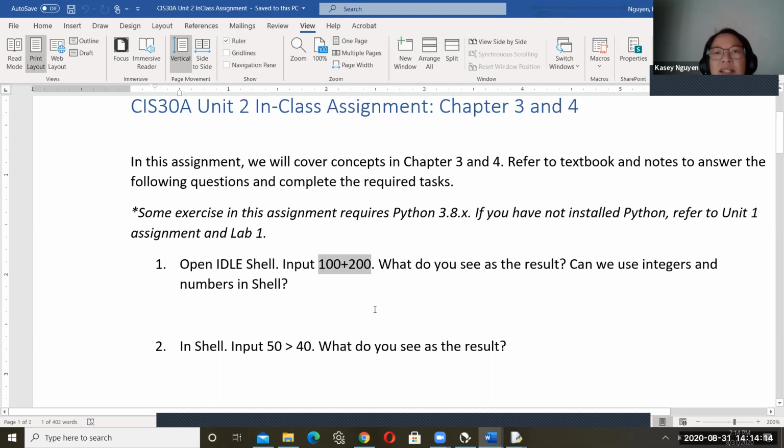After you complete the first task, inputting 100 plus 200 in shell and pressing enter, you would see the result. It should give you 300. So just answer the question: what do you see as a result? Can we use integers and numbers in shell? Sure, definitely, because ultimately the computer, as I mentioned last week, is a calculator. We can use it to process complex things, or very simple tasks like addition like this.